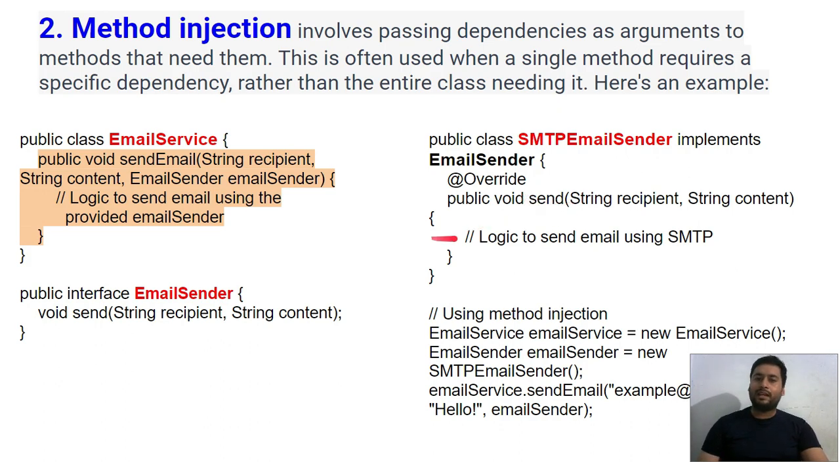So here, if you see, we are passing EmailSender, this is the interface, as a parameter of the send email method, and we are calling this method, which is send. If you see here, we are creating an email service, and in the email service we are creating an email sender, and then we are passing it. Then we are calling the method, and at that time we are passing an EmailSender object.